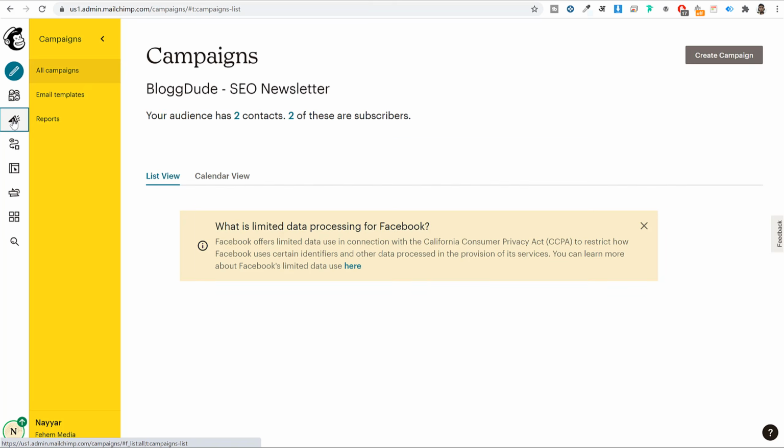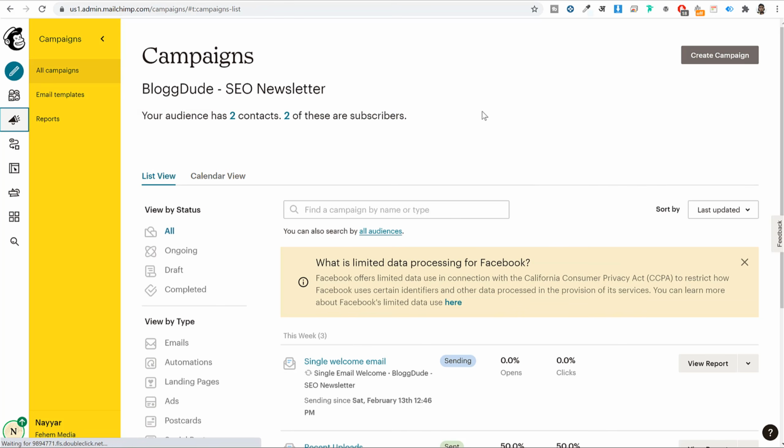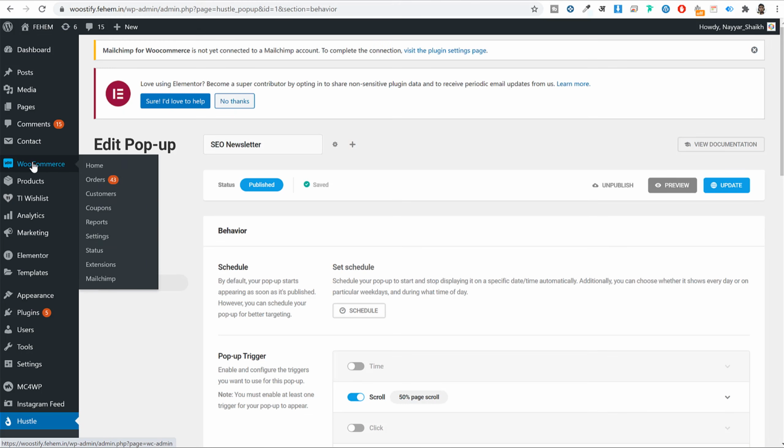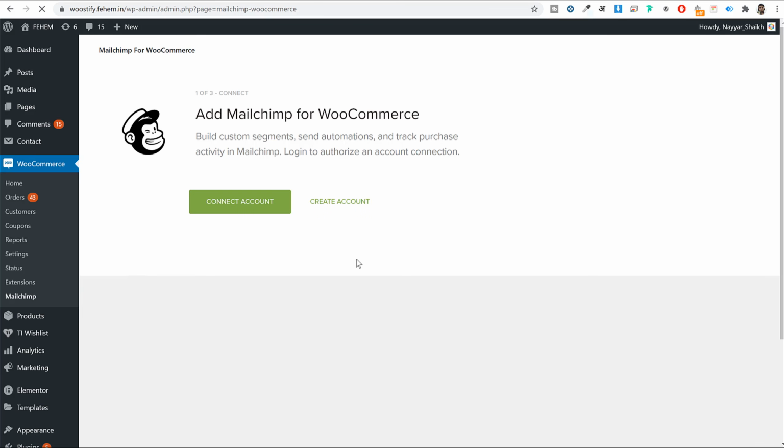We'll have to create a new campaign. But before we do this, first we have to make sure that we have connected our website with the MailChimp for WooCommerce plugin. So to see this again, we'll come back to this dashboard and you have this WooCommerce option. Hover over that and click on MailChimp. So under WooCommerce, you'll see MailChimp at the bottom.